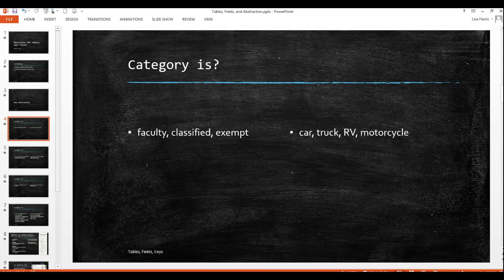Well, take those items, car, truck, RV, and motorcycle, and abstract up one level. In other words, what is the category above that? You might say, oh, those are all vehicles, right? And it might be that the better table is one table called vehicle, and each of those different categories, cars, trucks, RVs, and motorcycles, are all in one vehicle table.